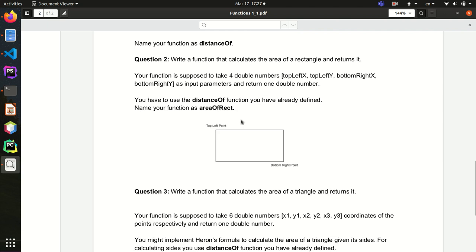So first of all, we're gonna read the question carefully to understand it. Write a function that calculates the area of a rectangle and returns it. Your function is supposed to take 4 double numbers, which are top left x, top left y, bottom right x, bottom right y, as input parameters, and return 1 double number. You have to use the distance of function you have already defined and name your function as area of rect.